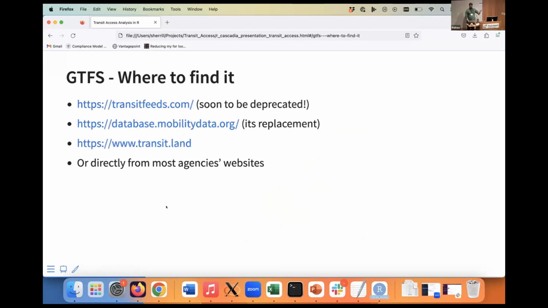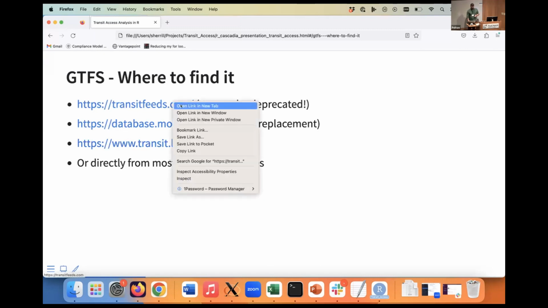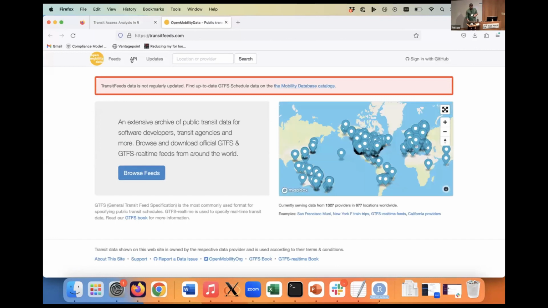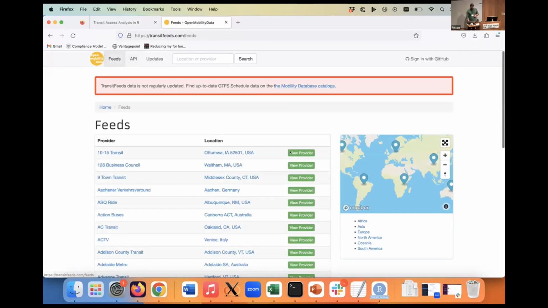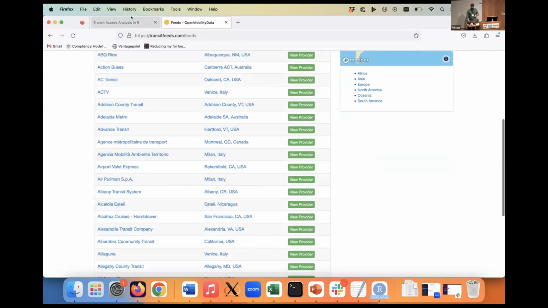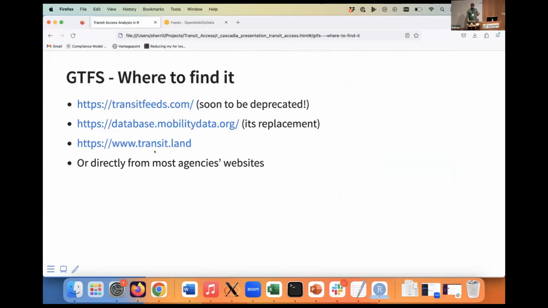Okay, where do you get it? As far as I know, there's three main sites that I go to. There's Transit Feeds, which is going to go away soon. It's going to get replaced by database.mobility.org. As you can see, you can go here. There's an API. There's a list of every transit agency in the world that you can download their static GTFS zip files from, or you can call the API, and they store basically historic GTFS data, which is really great.